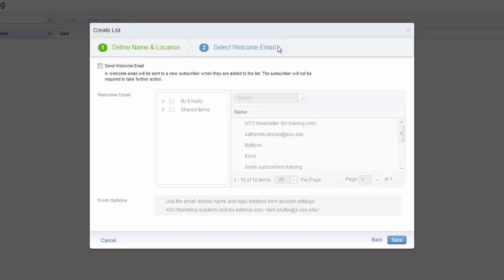Most of the time, you will not select a welcome email. A welcome email is used for something called a triggered send, which we'll talk about in a later class, but it will not be available for an ordinary list that you're creating within the application.